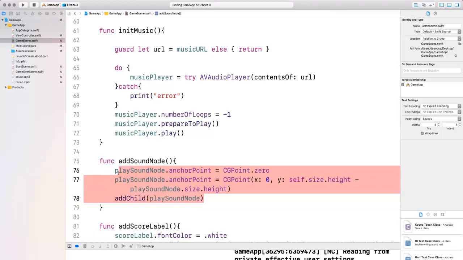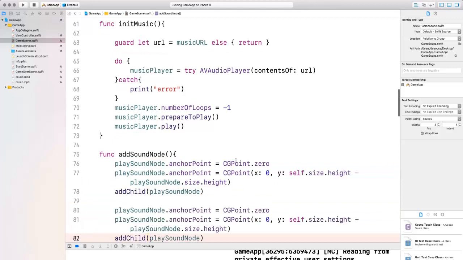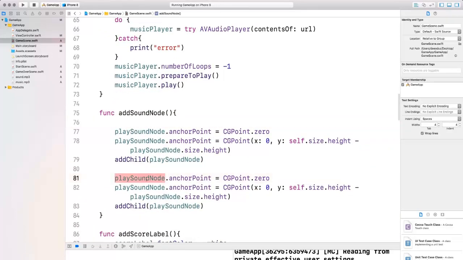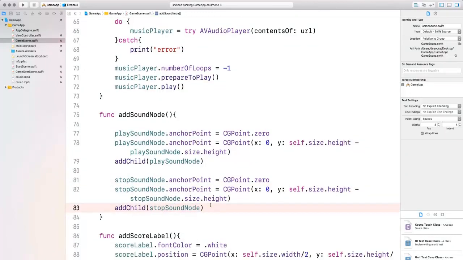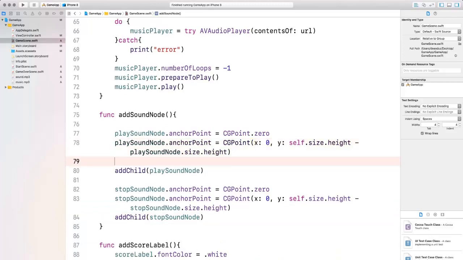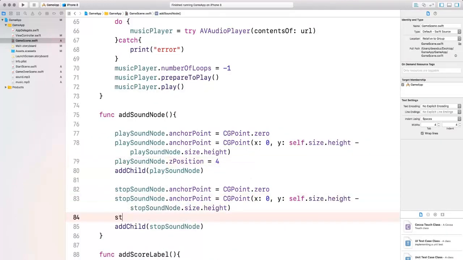Because we want to add both the play and the stop node to the same position, I will just copy and paste this and change this one to stopSoundNode, and replace all the other occurrences of playSoundNode, because we're adding them to the same position on the screen. We also need to set the Z position. For the playSoundNode, I'm going to set the Z position to be a 4, and for the stopSoundNode, I'm going to set the Z position to be a 5. The reason is that I want the stop sound node to be at the top, so that's the one I can click on when the sound is playing.